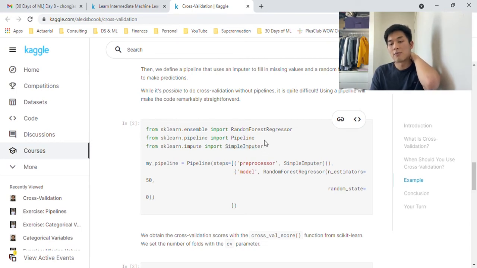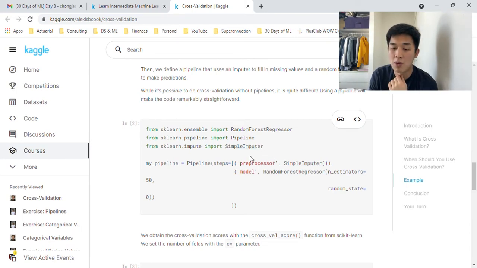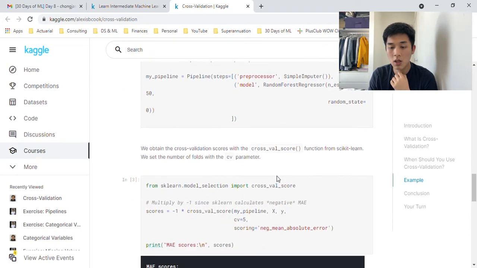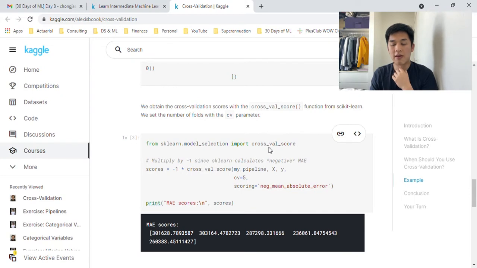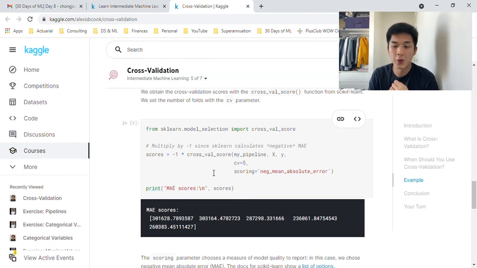We are creating a pipeline that consists of a pre-processing step, which is a simple imputer. Once we run our data through that simple imputer, we want to use a random forest regressor. So this particular pipeline consists of two steps, one pre-processing step and one modeling step. Then we can use a function called cross-val score, which calculates the cross-validation score for a particular model, a particular pipeline. Here we are calculating the cross-val score of our pipeline, doing 5-fold cross-validation.